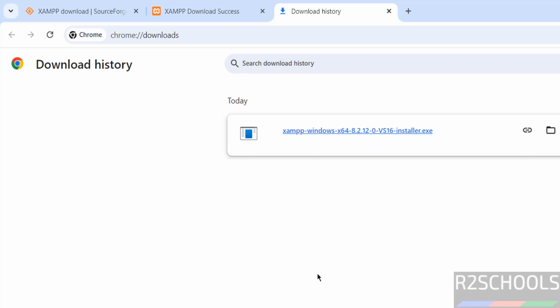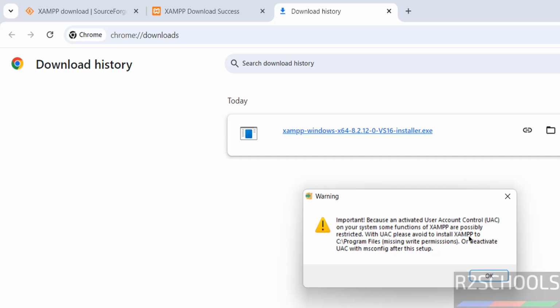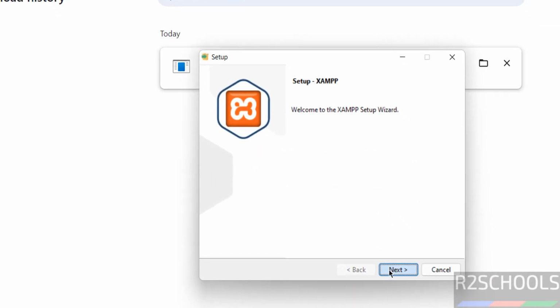See, the download is completed. Click on the XAMPP Windows installer .exe file. Click on it. Okay, this is just a warning. Click on OK. Click on next.